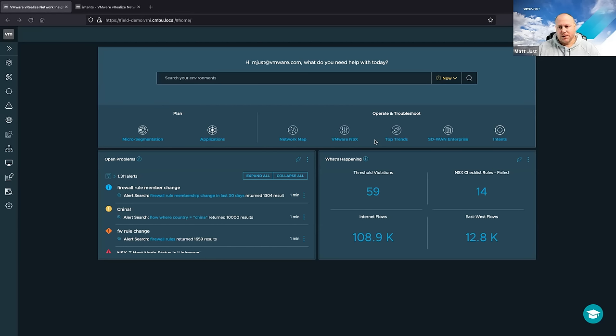Is it related to overlay? Is it related to underlay? Try to pinpoint it down. Is it a latency problem? So it's a very powerful tool that can help service providers doing troubleshooting within a customer's environment when they have application performance problems and so on.